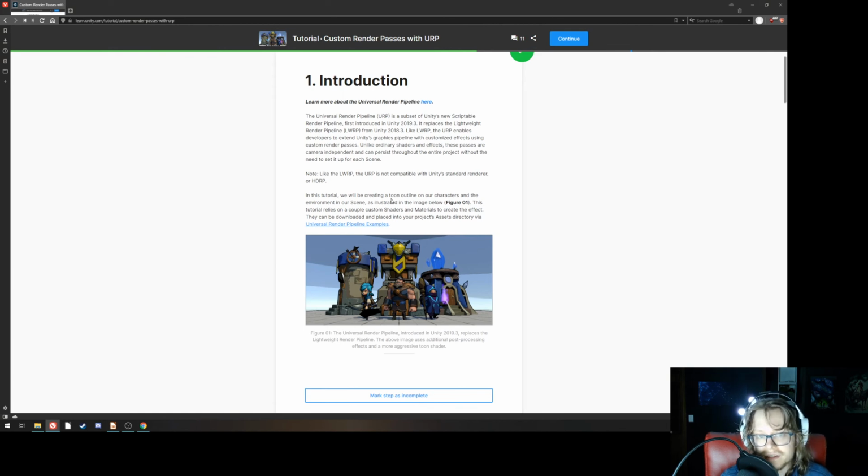Now, they could have phrased this without including the history, but if you have an older version, this helps you as well because it lets you know that you have to look for something other than the scriptable render pipeline for something before 2019.3. It replaces the lightweight render pipeline from Unity 2018.3. So now I know that if I don't have 2019.3, I got to go back and look at the lightweight render pipeline, whatever that is, right?